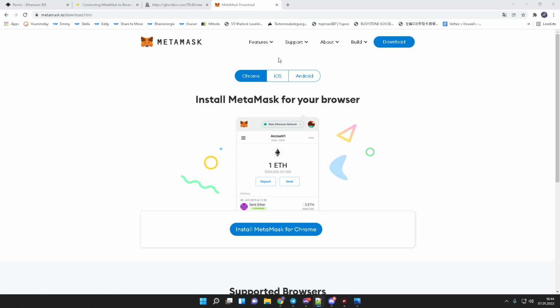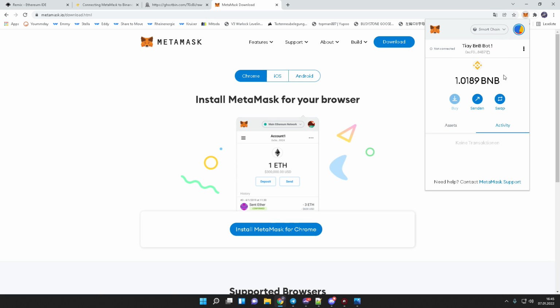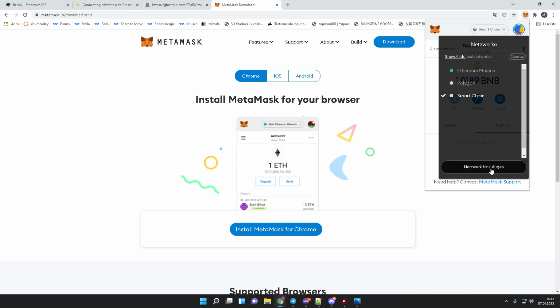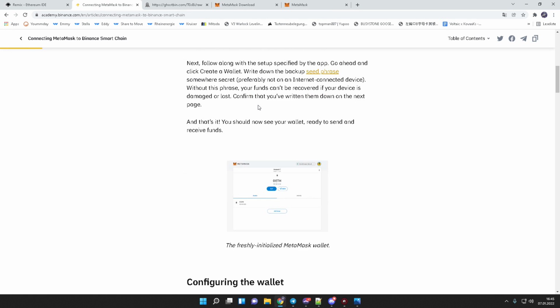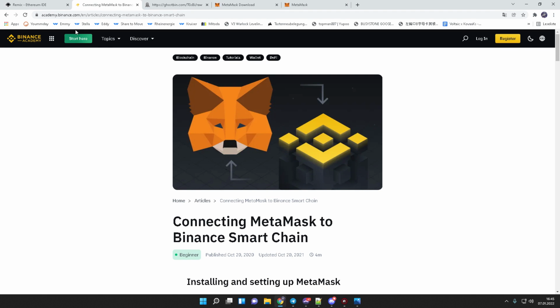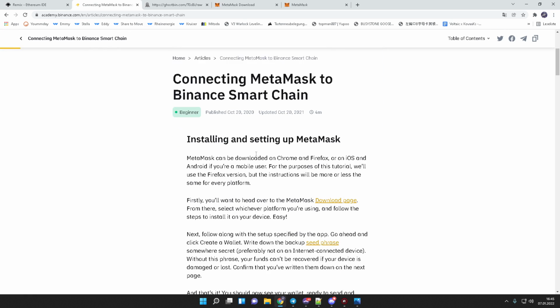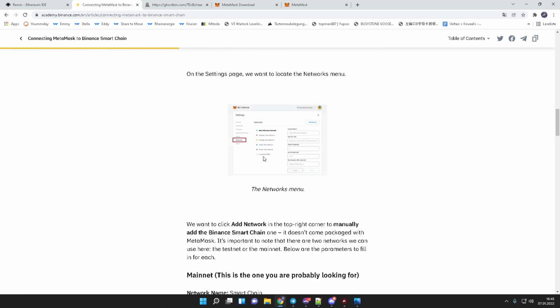So first, as last time, you need to download MetaMask. After you have downloaded MetaMask, go to your extensions, MetaMask, and the first thing you need to do, which I have already done, is to create a new network. And then you fill in everything from the Academy Binance link. I linked this also in the video description.